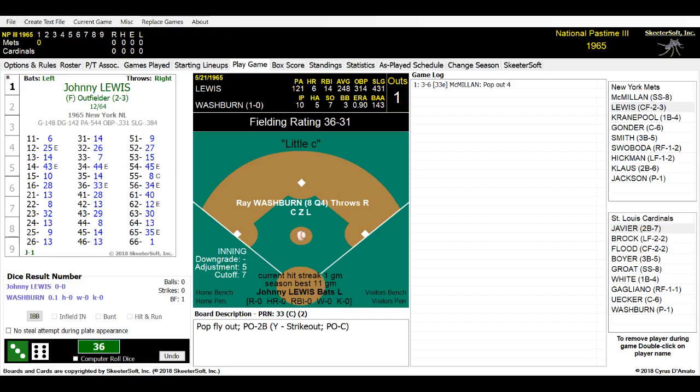Let me get my real game up here so everybody knows what we're doing. In the real game, St. Louis beat the Mets 5-4. It was at the Busch Stadium, as Cardinal fans always have been, and they had 22,000 fans show up at the old Sportsman's Park. Ray Washburn, at this time in his career, was just getting started with the Cardinals. In 1965 he was 27 years old.